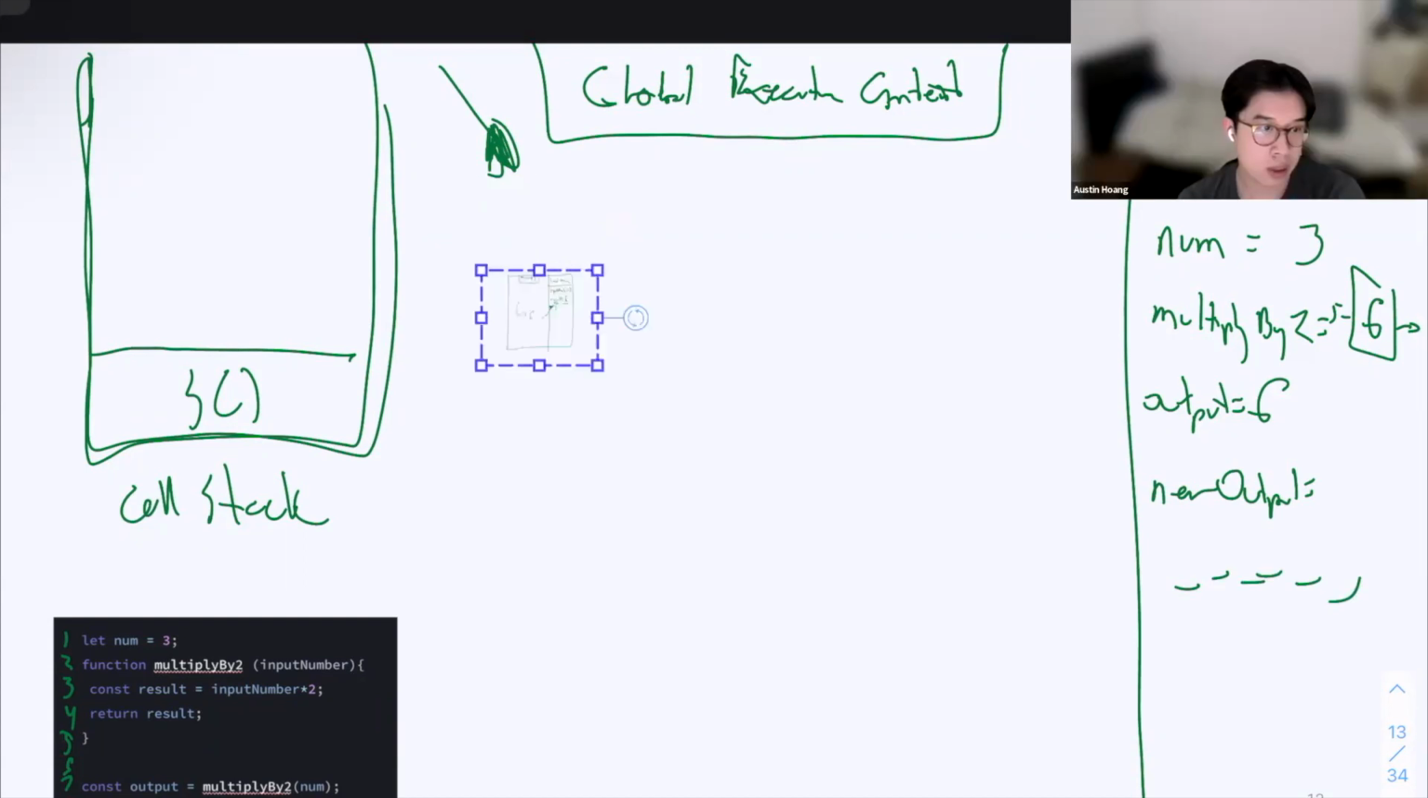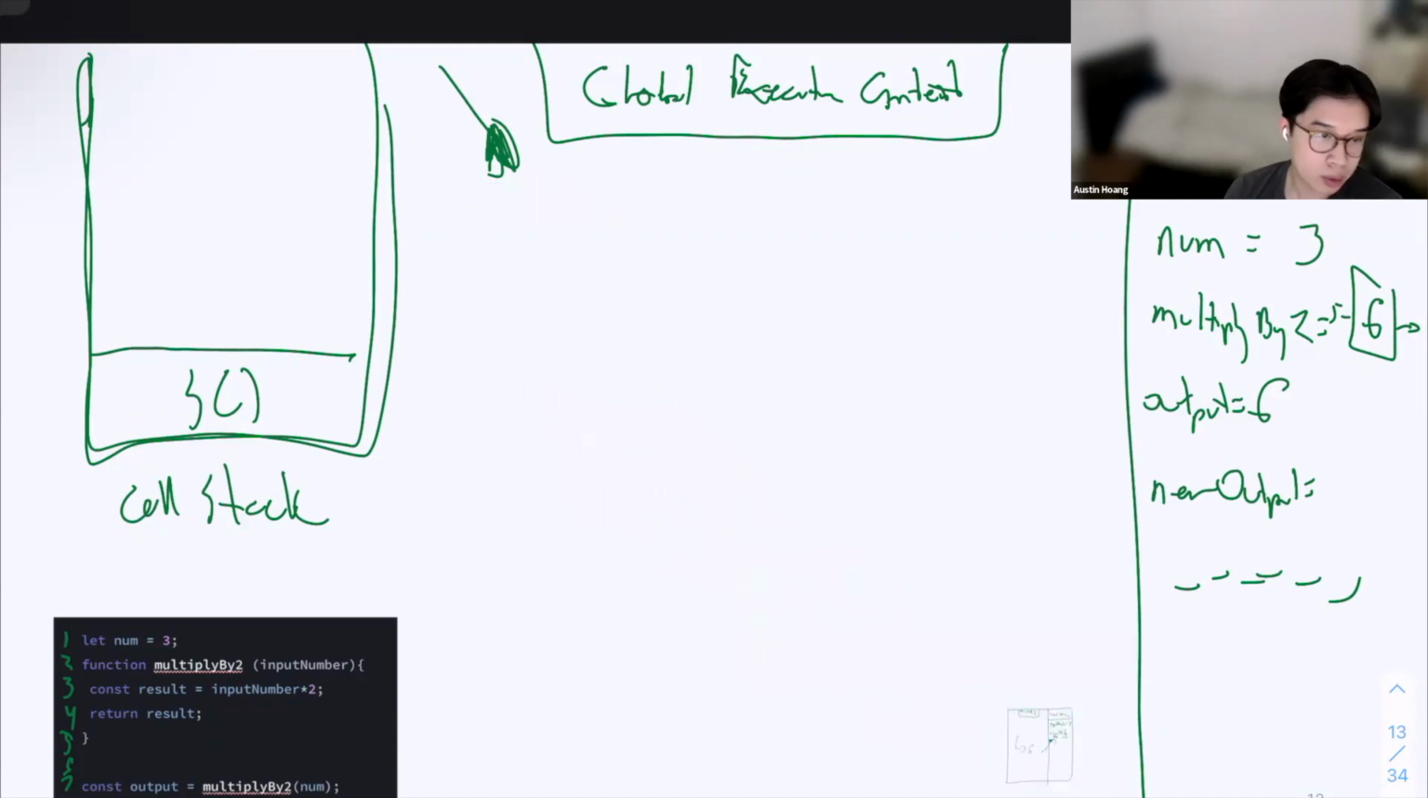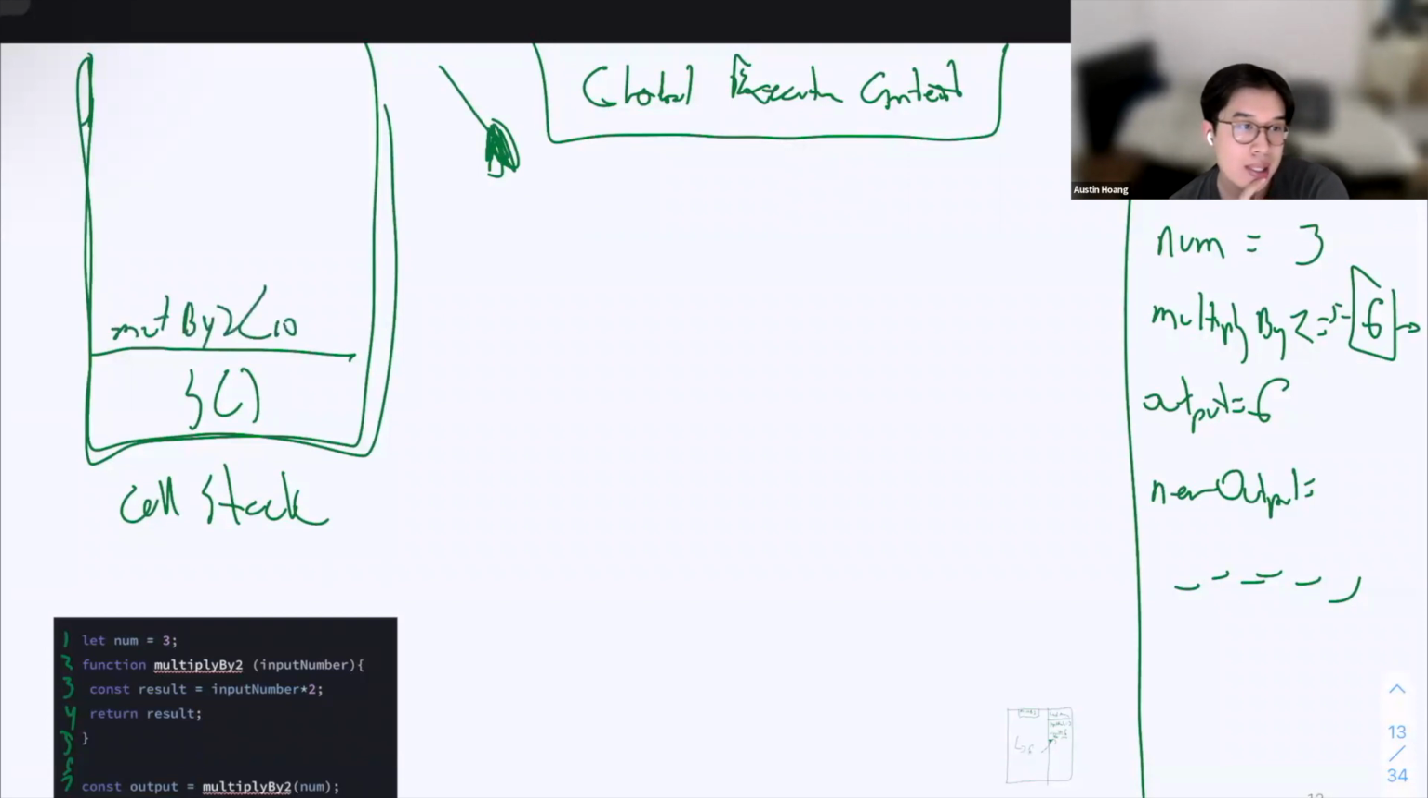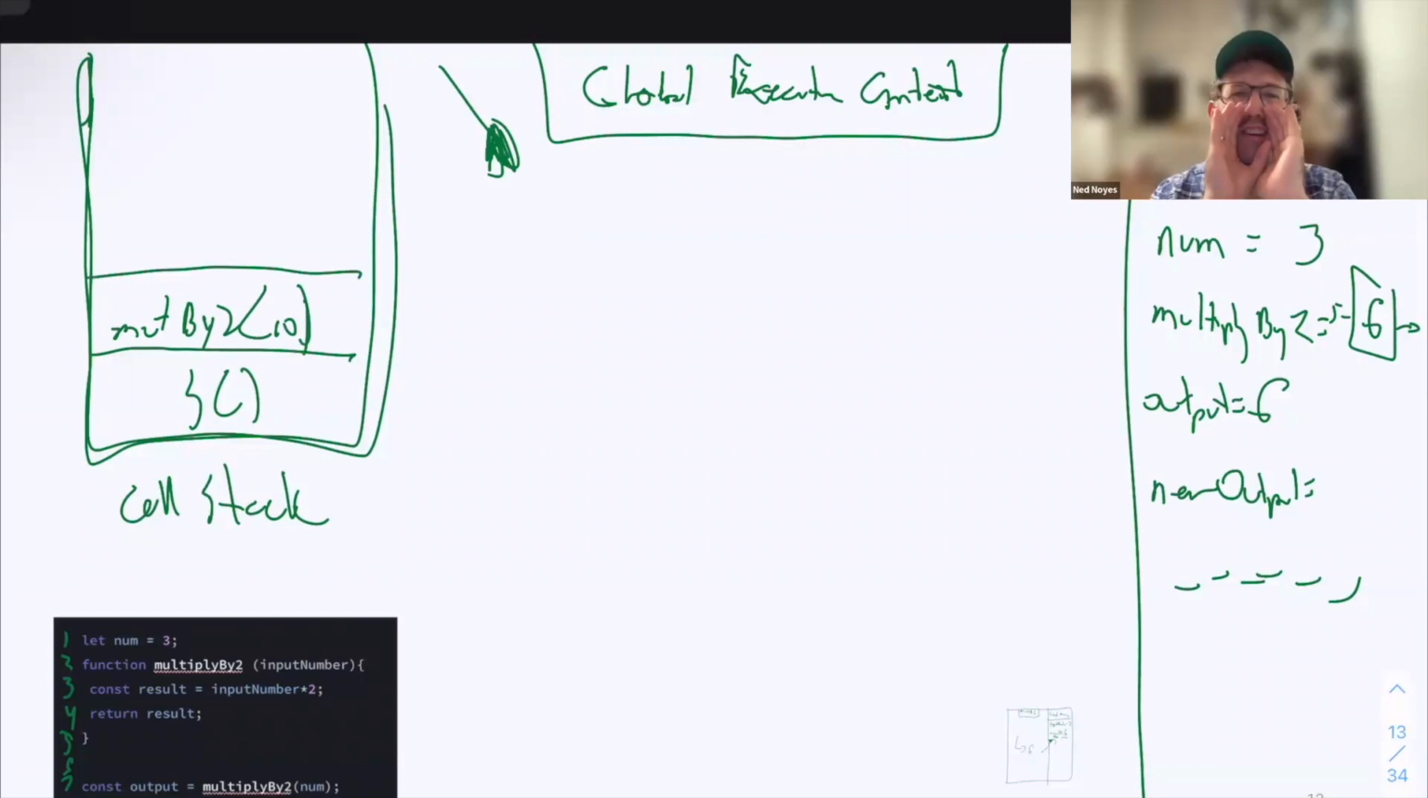We are then going to push multiply by 2 with input of 10 onto our call stack. And then we are going to open up a new local execution context.